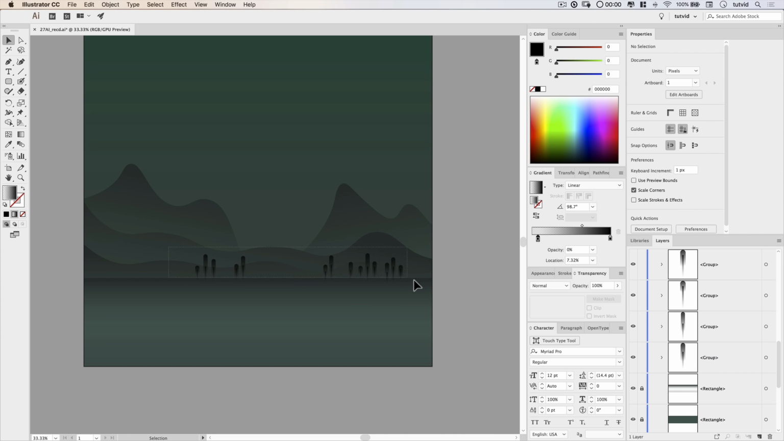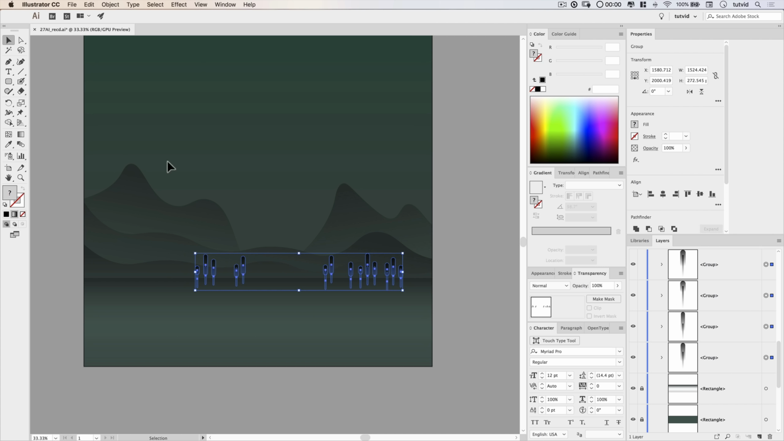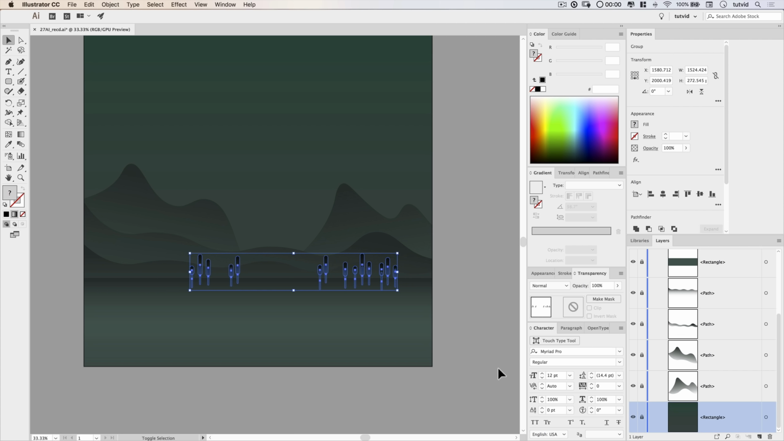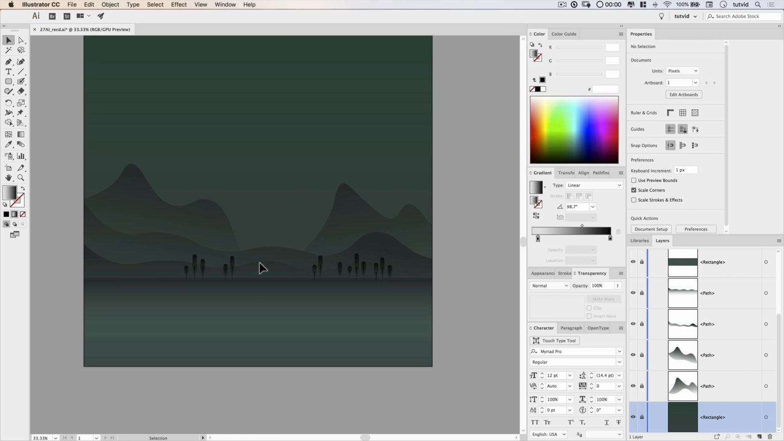What we'll do at this point is grab all these trees by just dragging a selection over them all with the black arrow, the main selection tool, and we'll go Object, Group. And then I can nudge them this way or that way. So I think I'm just going to nudge them over this way a little bit because we kind of want our cabin to be sitting right beautifully in the center of our scene here.